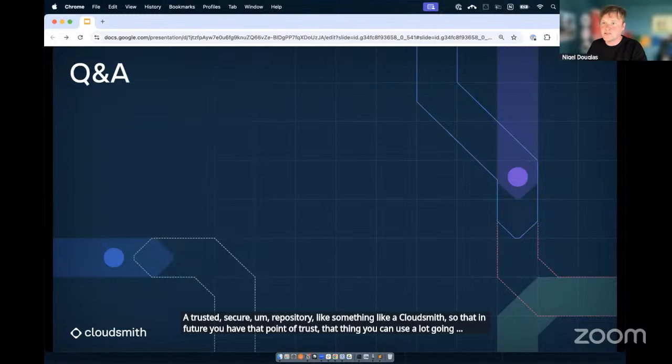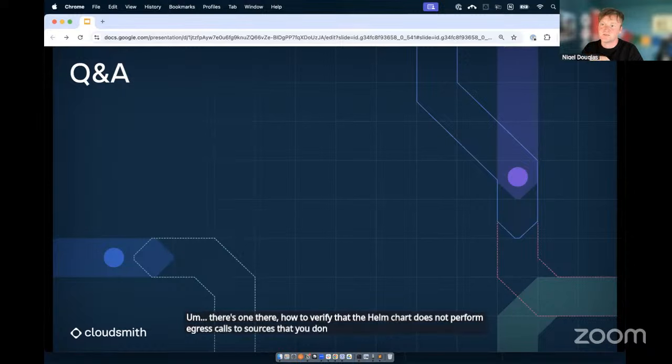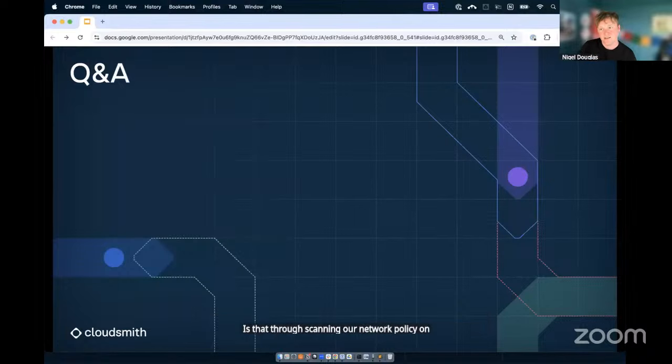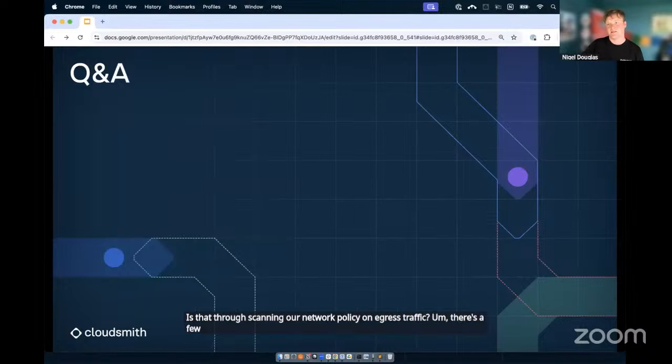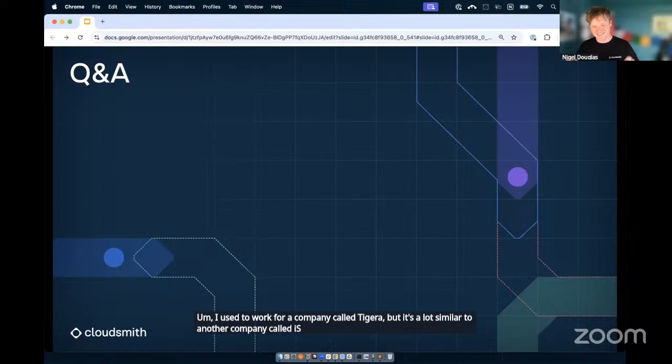There's one there, how to verify that the Helm chart does not perform egress calls to sources that you don't want as an organization. Is that through scanning or network policy on egress traffic? There's a few ways to do that. I used to work for a company called Tigera, but it's a lot similar to another company called Isovalent, so this is not a sales pitch for either.